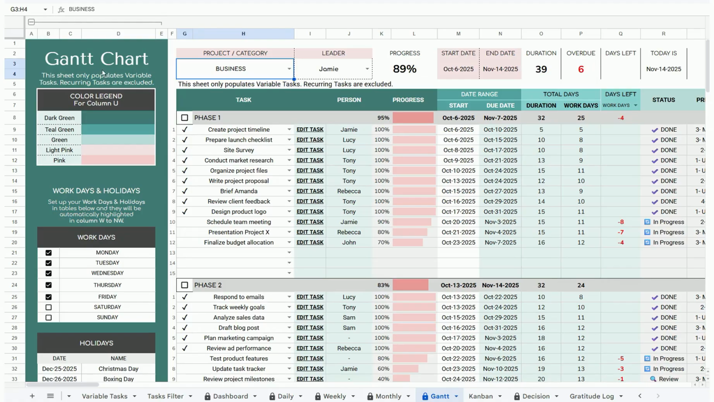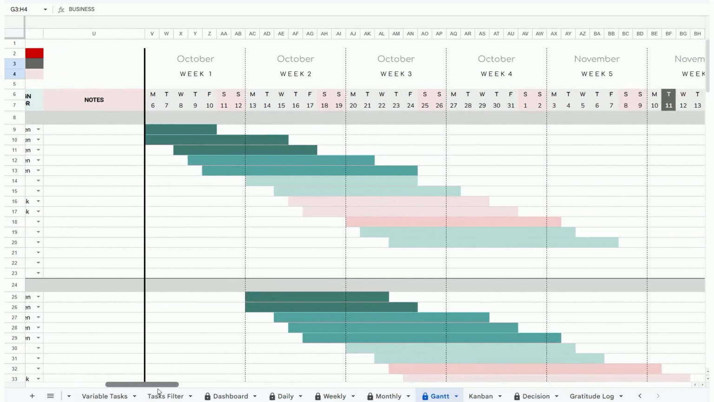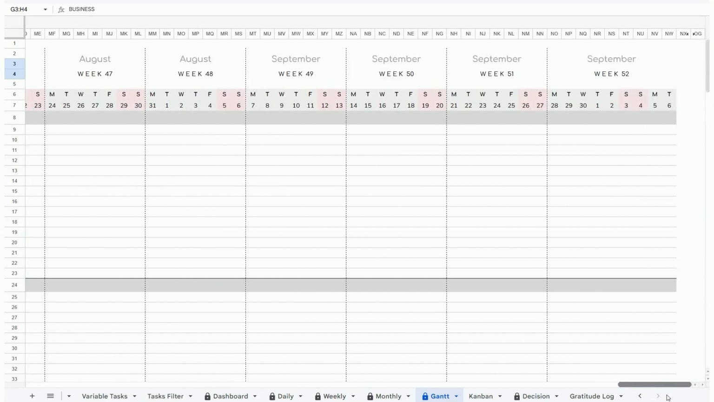If you need to manage a project, you can use this tab here, which is the Gantt chart. It lays out your project on a visual timeline up to 52 weeks, which is a year.